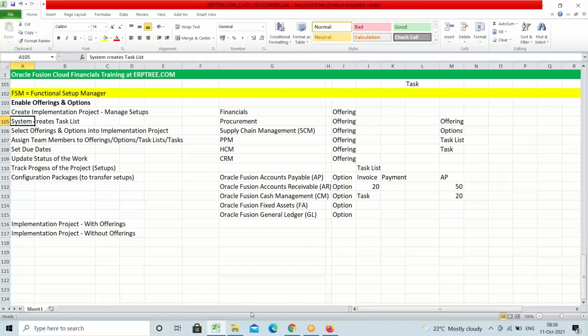The same way within the financials, whatever we included, for all the applications system will list out all the setups. To implement payables, what setups we have to do? To implement receivables, what setups we have to do? To implement fixed assets, what setups we have to do? To implement expenses, what setups we have to do? So along with these application specific setups, there will be some common setups which are required to implement any other application. That means there will be some common setups which are required for every application. There will be setups which are very specific to an application. So for all those, system will create the task list.